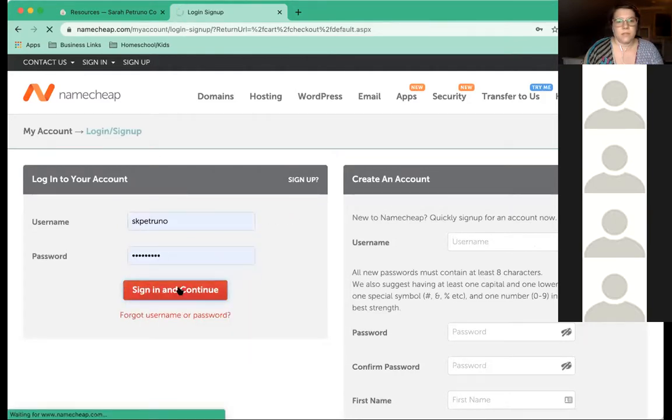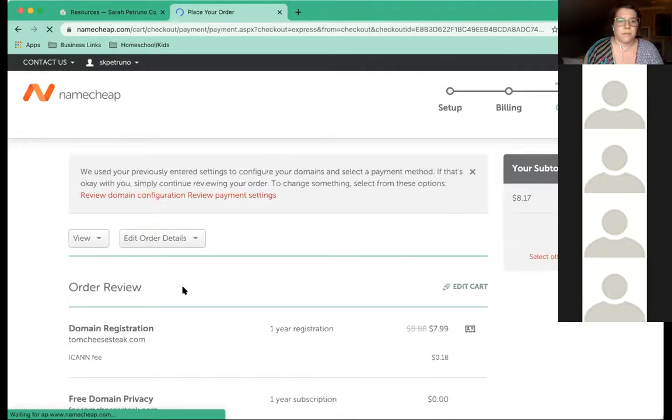Let's see if this works. I don't even know if this is my username. Maybe it is. Oh, here we go. Hang on a second here. I'm going to stop sharing for a second, just so I can go through that process. And I don't know if it has my personal information. It does, so we don't want that up there. So we're just going to go through and finish payment here.